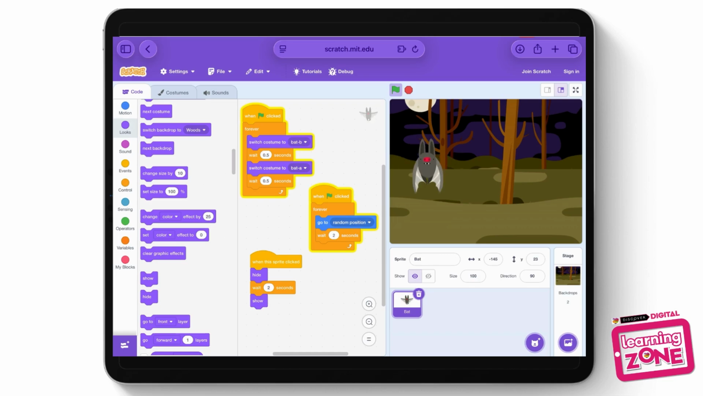If I stop my code and press the green flag, it's swapping between the costumes. It's going to a random position, and then if I tap on it, it disappears for 2 seconds and then comes back. And then if I tap on it again, it disappears and then it comes back. Perfect. So we've now got a hide and seek game.